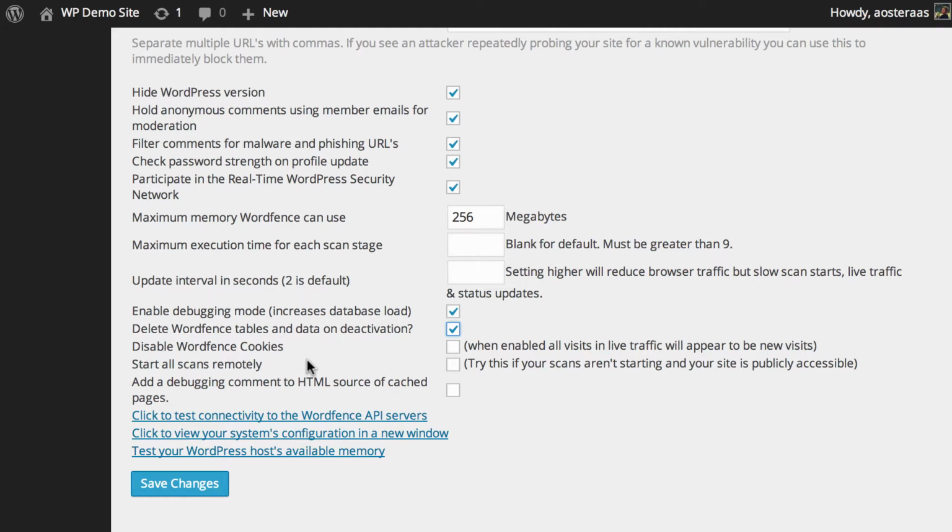Next, you can choose to start all scans remotely. So if you're having problems starting the scan, or not all of your scans are starting from within your website, this just allows the Wordfence servers to ping your website basically, and that'll kick the scan off for you. So this is a feature that you'd only really need to enable in the instance that your scans weren't starting and you knew that. You can come and try this as a method of getting around that.